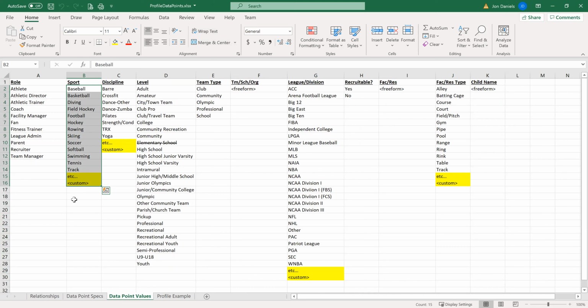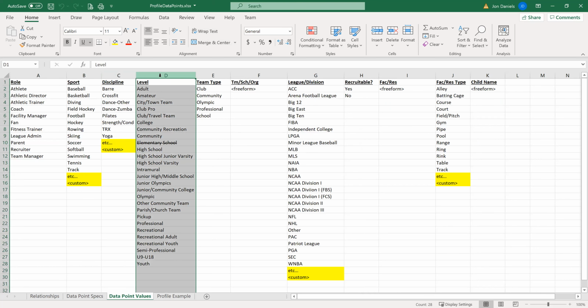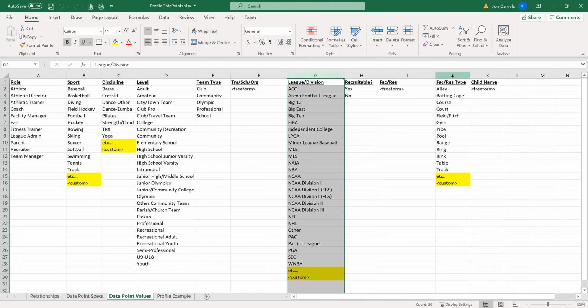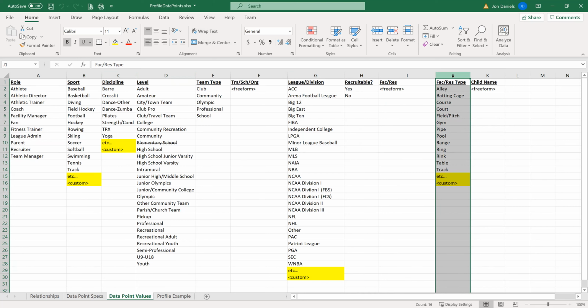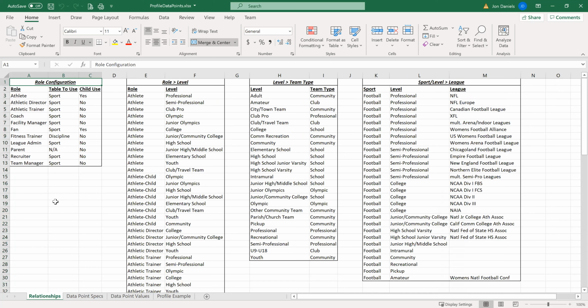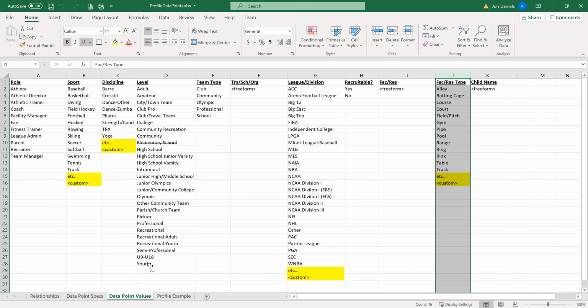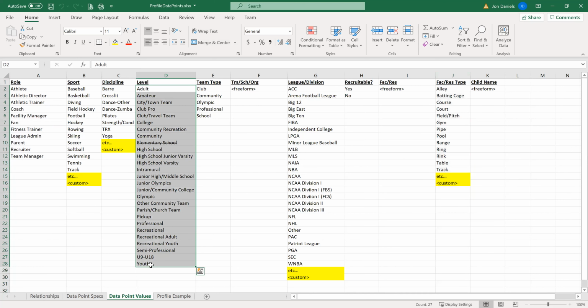We still have to flesh out what sports we want to start with, the disciplines, the levels, leagues, facility types, resource types, etc. And then the last thing that's relevant here for you is there are going to be some relationships between the various data points. For example, if you look at level, we have 27 different levels that you could be at for a specific sport.